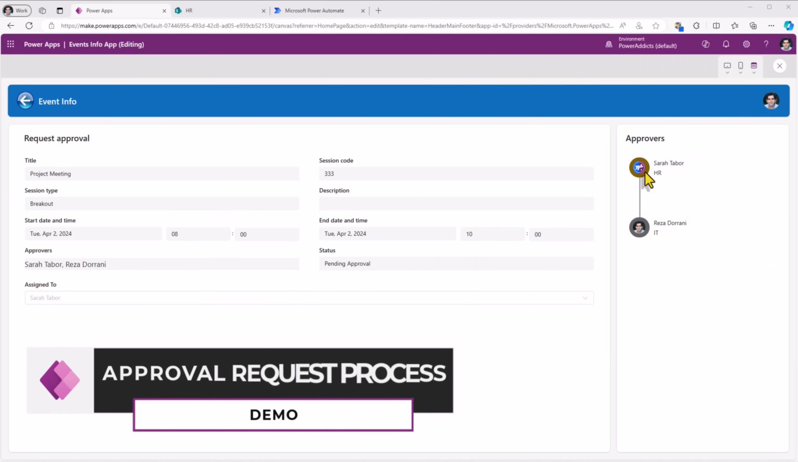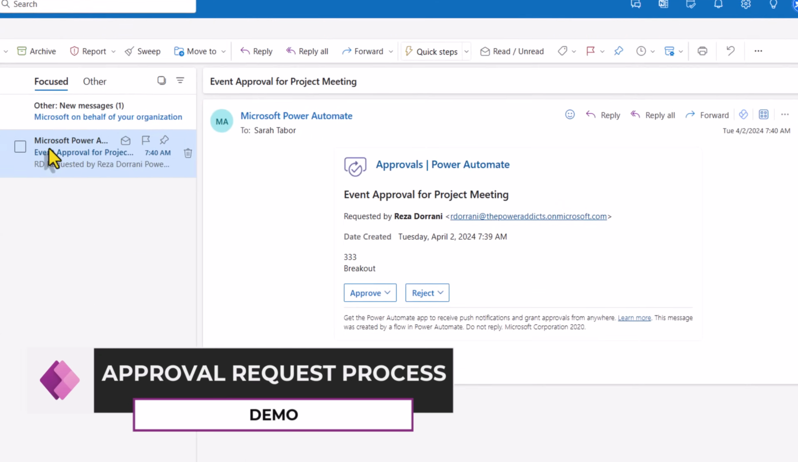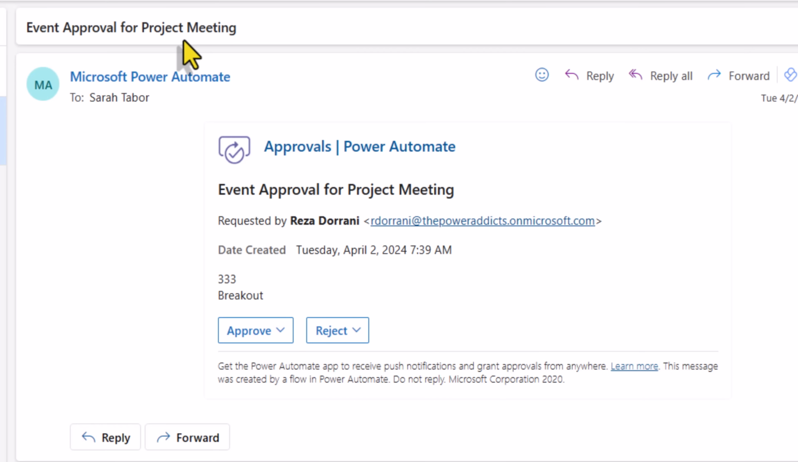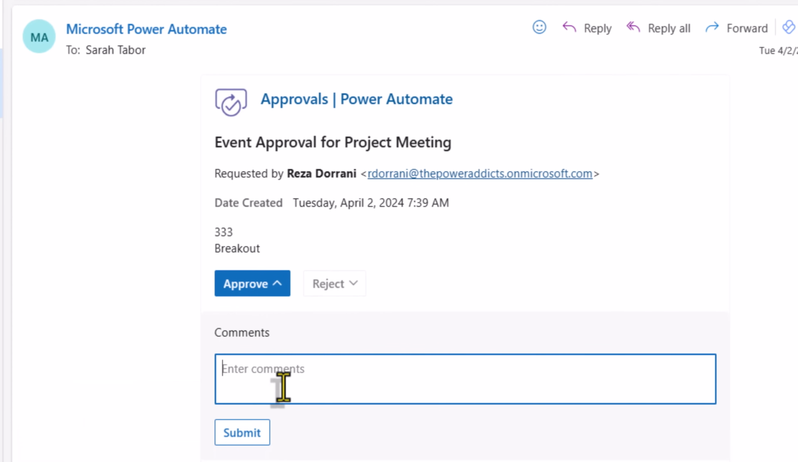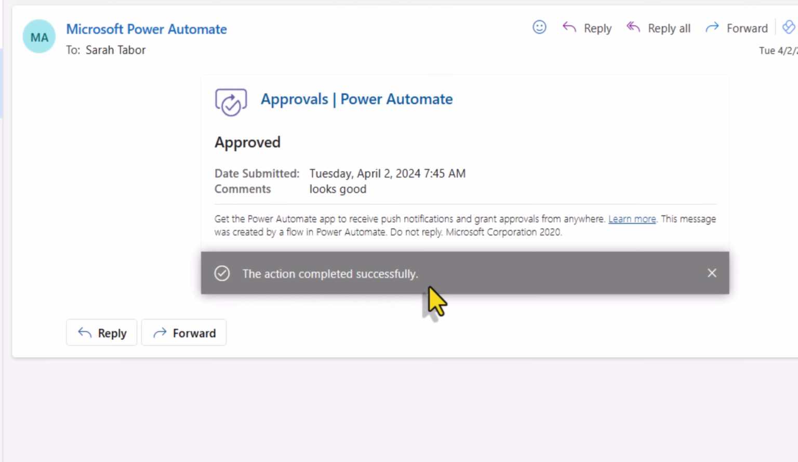Sarah is the first approver. Sarah receives an email asking for an approval for the event that was submitted. Sarah can approve or reject directly from the email itself. Enters comments, submits her response. Action completed.